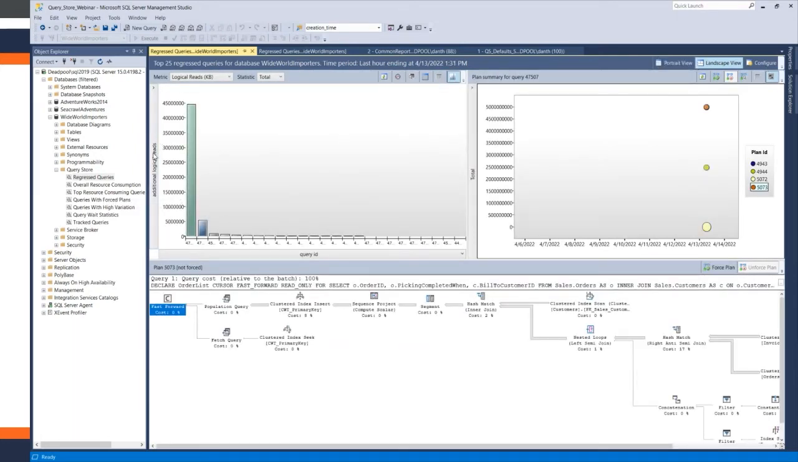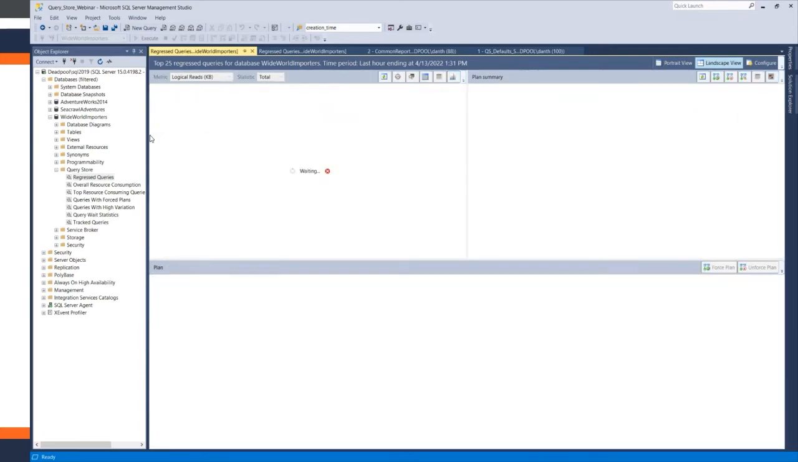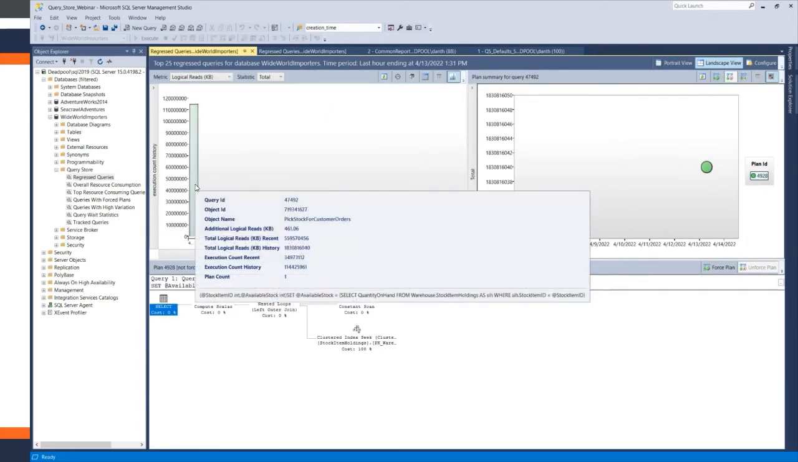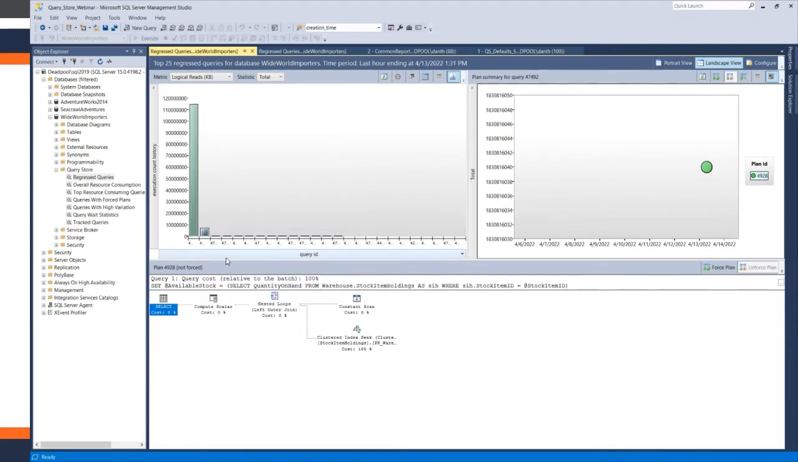Also, in addition, each of these axes, additional logical reads, we can change these as well to logical reads, total logical reads, recent. This is just additional. So we can actually look at different slicers of what's happened. And we can do that on the X and Y axis and look at that in a lot of different ways.